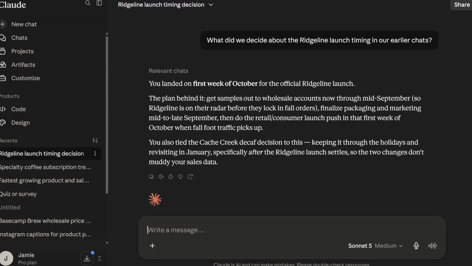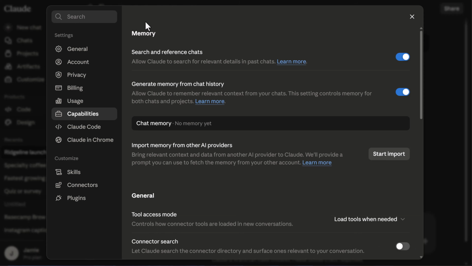And because memory carries context forward, new chats start warm. Claude already knows I run Base Camp Brew, so I can just say draft the October newsletter, and it knows what October means for us. Two things worth knowing. You're in control, right here on the same page.